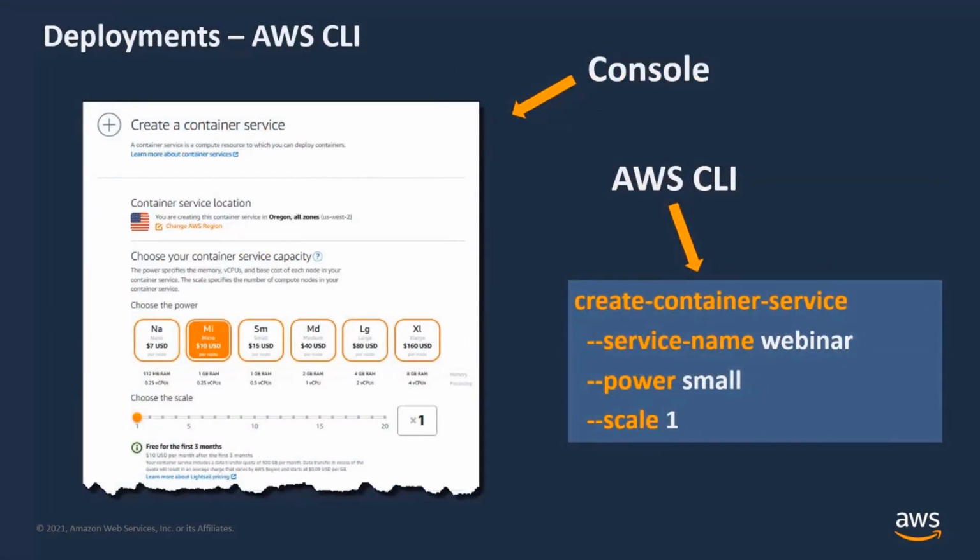You can do all of this quickly, creating a Lightsail container service through the Lightsail web console, or you can also use the AWS command line interface, or CLI for short, to do the same thing. Here's an example of creating the container service in the web console on the left, and the equivalent command line command and parameters to do the same thing from the command line. I'll be demonstrating both of these here shortly. As a matter of fact, before I move on, let me demonstrate how easy it is to create a Lightsail container service. So I'm going to switch to my console.